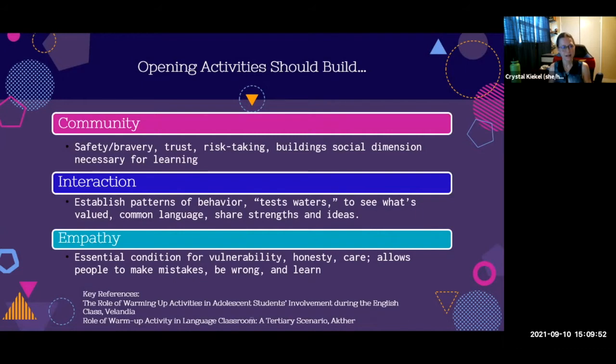So let's talk about what might go into an opening activity, some characteristics of good opening activities. One is that they build community. Again, we said before that learning really does require a certain level of safety and bravery for that risk taking. So just taking even a few minutes to build some community and talk about what to expect can really build that crucial pre-ingredient for learning.